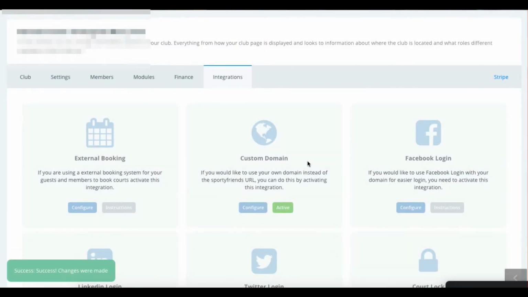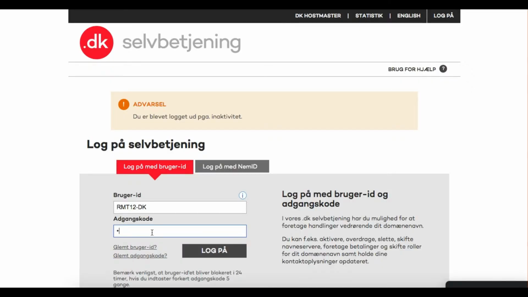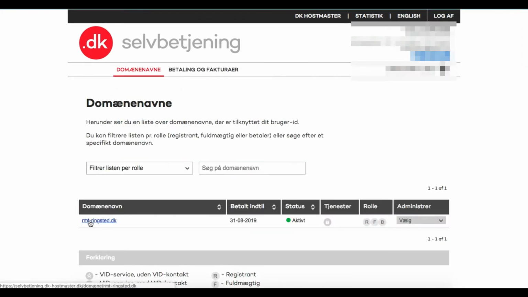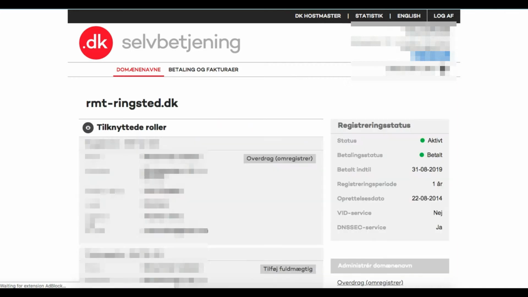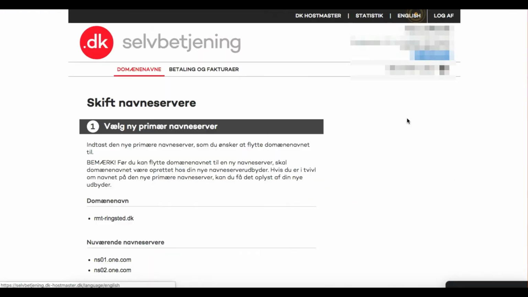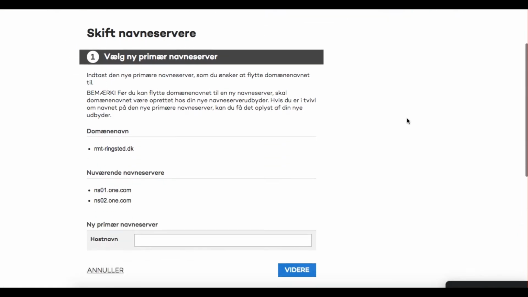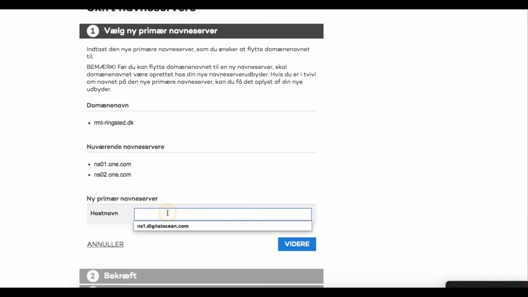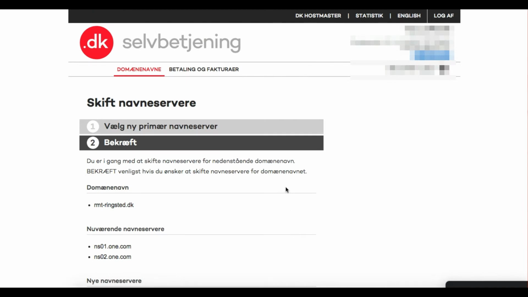Now you have to go to hostmasters.dk and log in. Once you are logged in, you click on your domain name as I just did in this video. We then scroll down and on the right hand side you shall click on change name server. In the box where it says new primary name server, you shall paste the text that you previously copied. We then press next and then confirm.